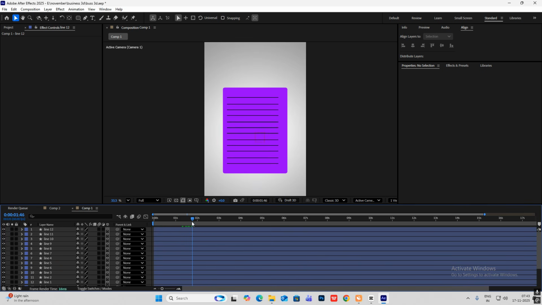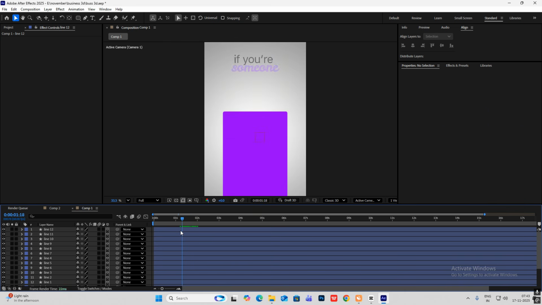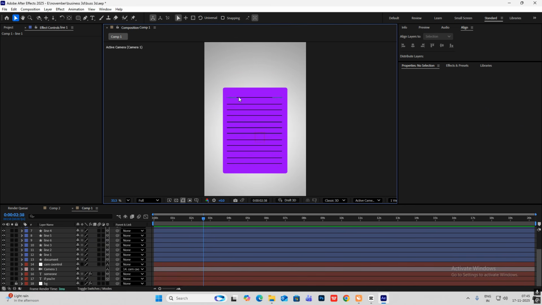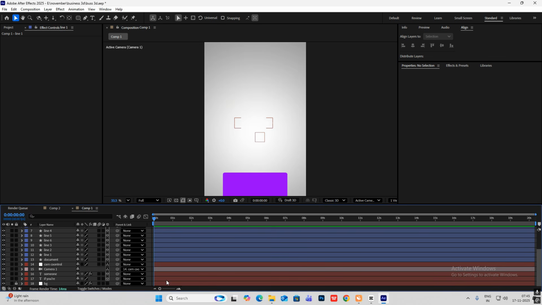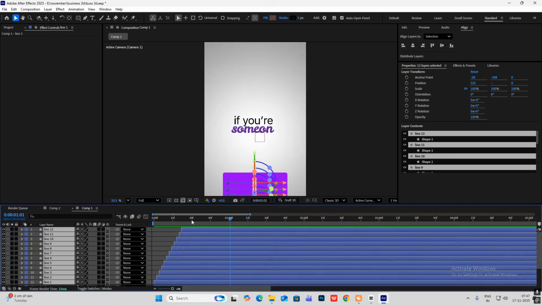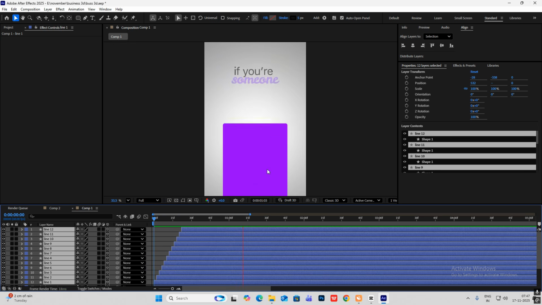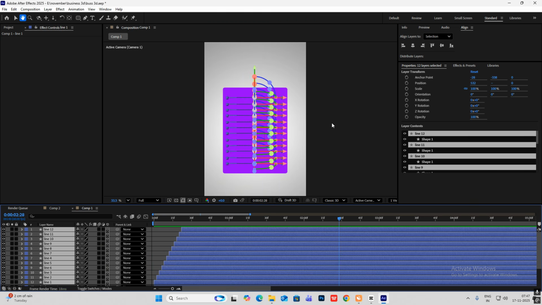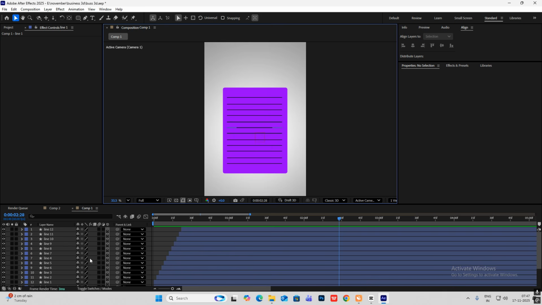So now you see you get the same animation on all of them. Now what you have to do is basically sequence them so that it comes one after the another. So just move them ahead like this by 2 frames. So now you can see that all the layers are coming up one after the another.